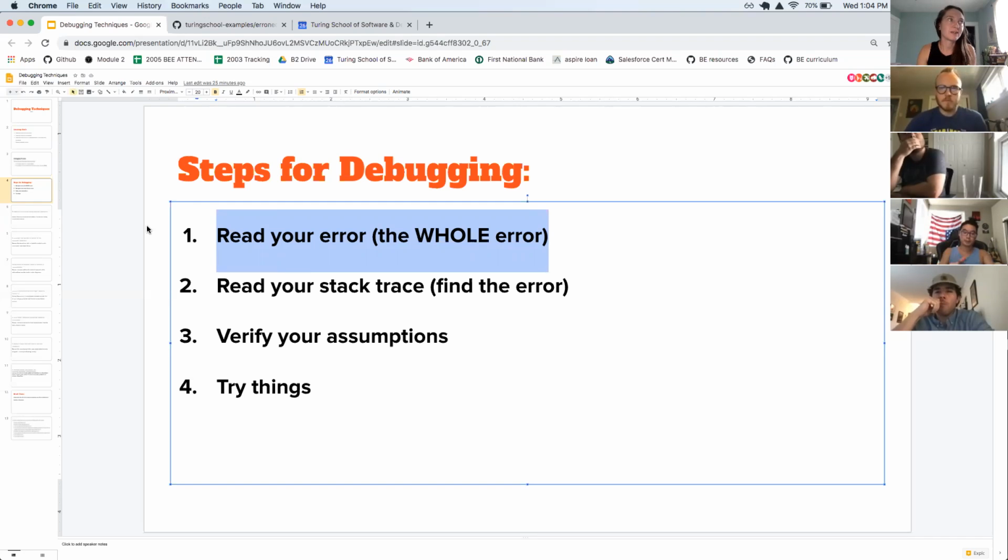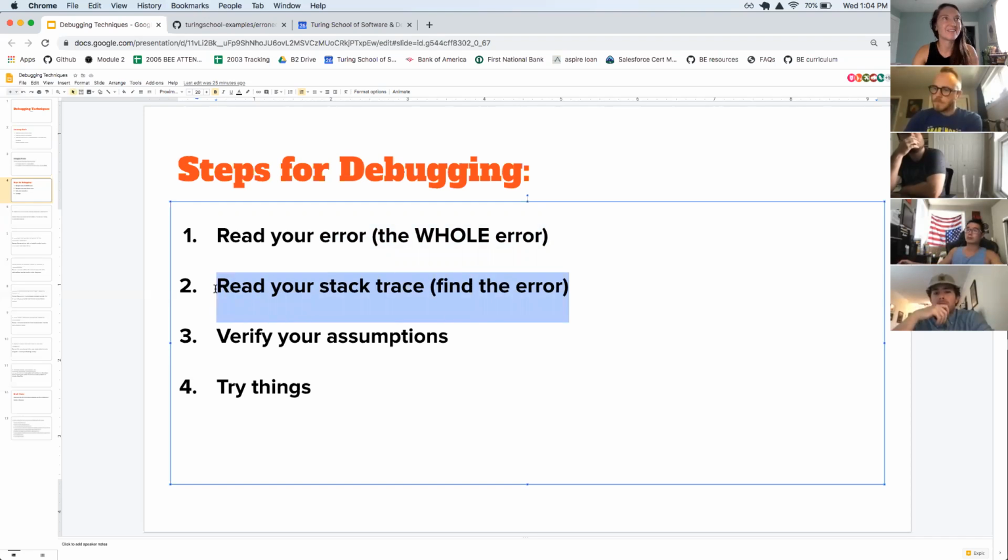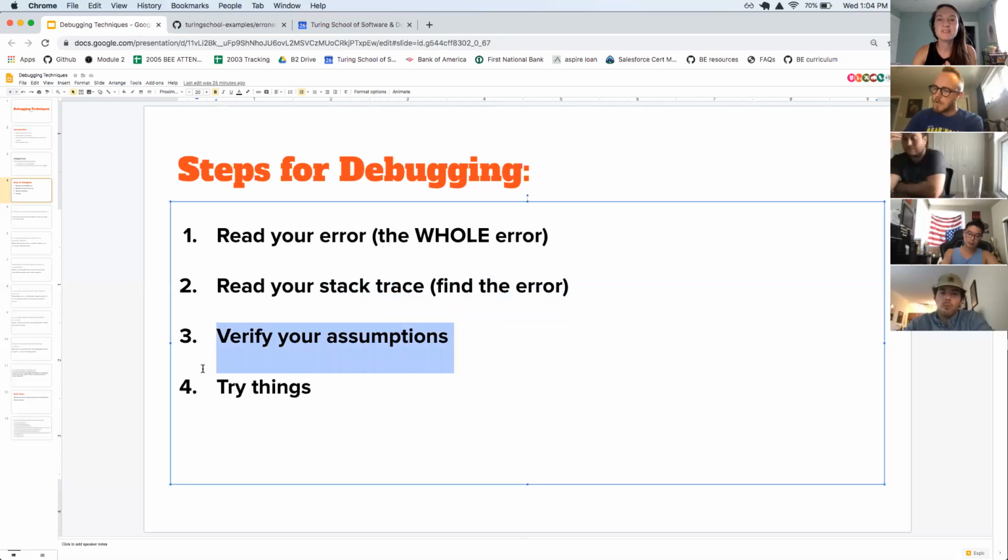So read your whole error when you get one. And again, I'll try to do a better job at doing that because, having gone through Mod 1 and seeing these errors, I think I skip over them quickly. So that's a good reminder to myself. Read your stack trace, find the error. The stack trace, we'll talk about it, is kind of like a pathway to identify where your error is. And again, we'll go over that as well. Verify your assumptions. So make sure the stuff that you think is working or should be working is actually working before you jump into where you think the error might be.